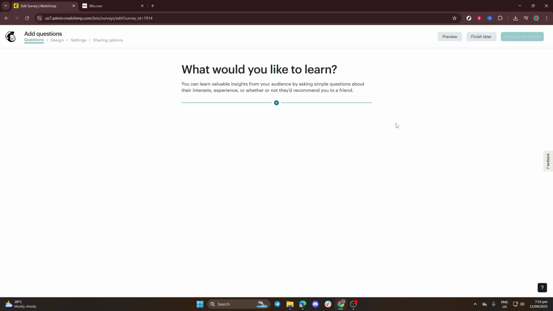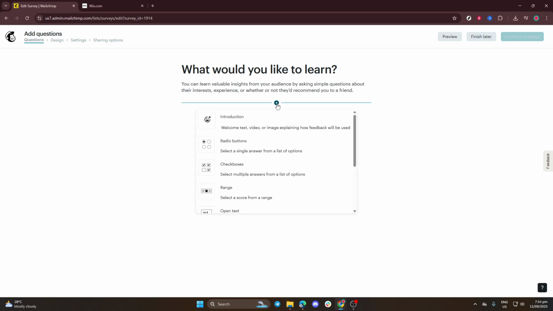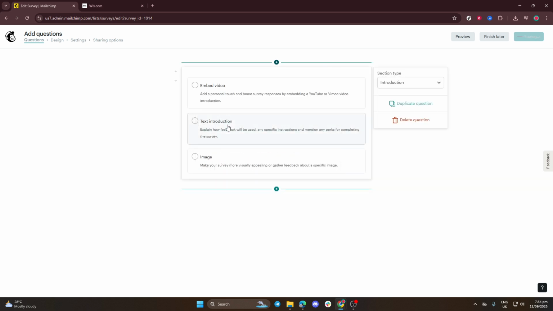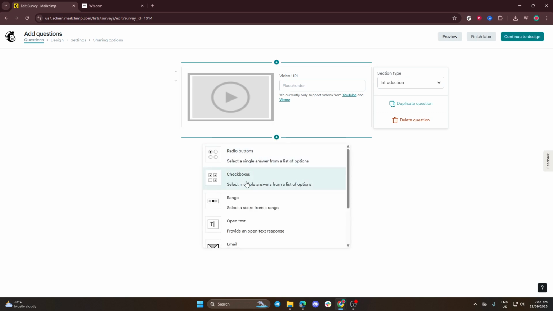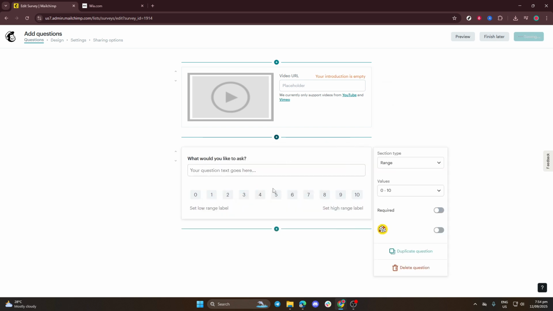Now, Mailchimp offers you the flexibility to either use a pre-made template or to craft your survey from scratch. If you're new to surveys, using a template like post-purchase or growth opportunities can be really helpful, as they provide a structured starting point with questions that are already related to common survey goals. But if you have a unique set of questions in mind, starting from scratch gives you the freedom to tailor every question to your specific needs.